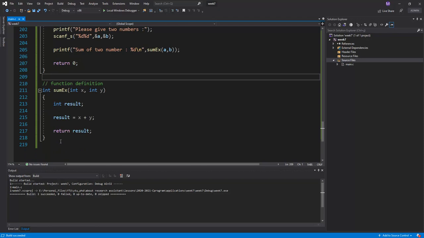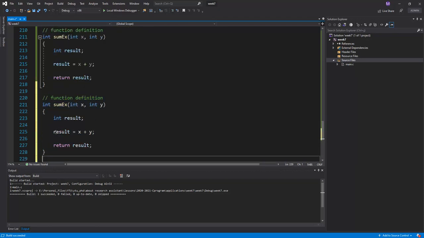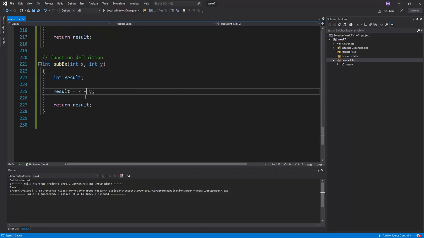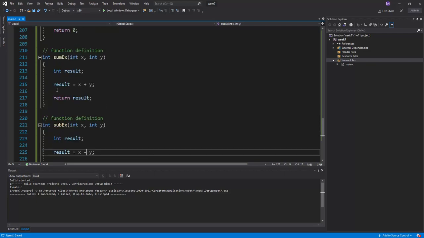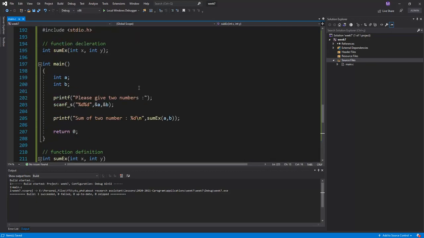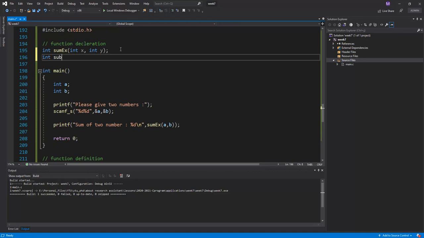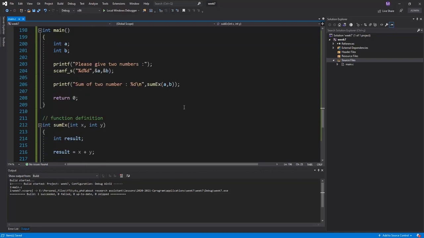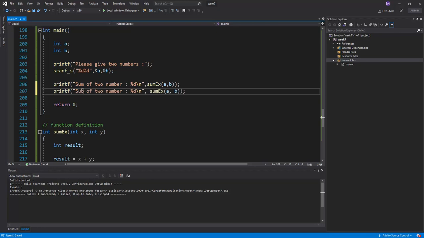And with the same syntax, we can use the negation or subtraction, subx. We should only make it different from the sum block opcode. Okay, and so we should also give the int subx notation in here, int x and int y in the declaration notation. And so the printf should add in here, subtraction of two numbers is equal to the what, the subx.